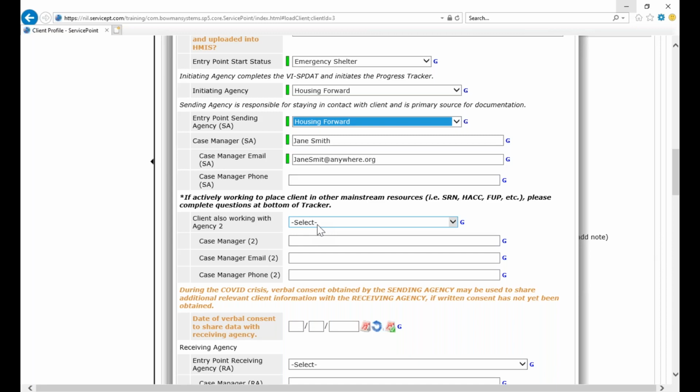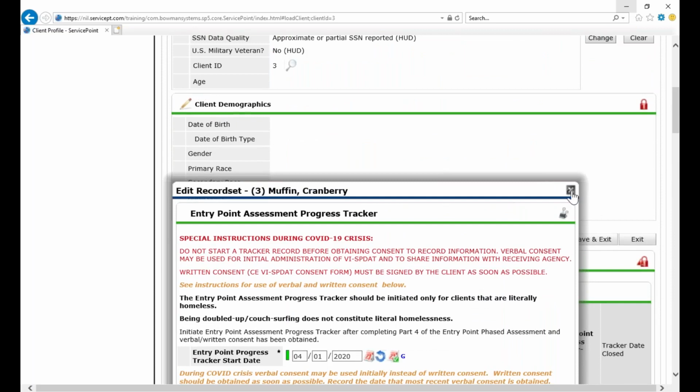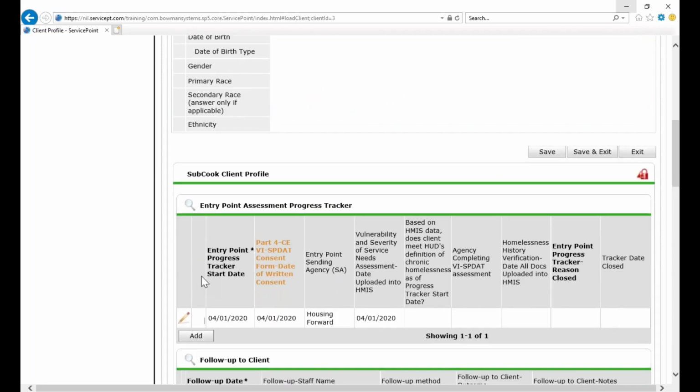If the first sending agency thinks that they're going to remain the primary contact, then you should offer to help in any way possible and stay in contact with them. So if you've determined that your client is not working with any other agency, either the progress tracker is closed or there isn't one, then you can continue on with the housing assessment.